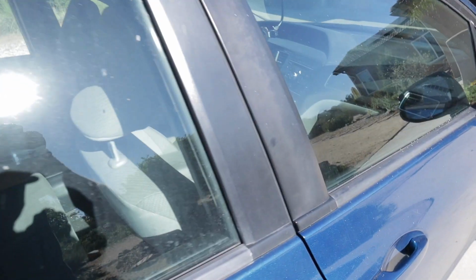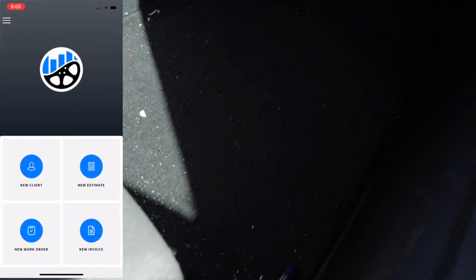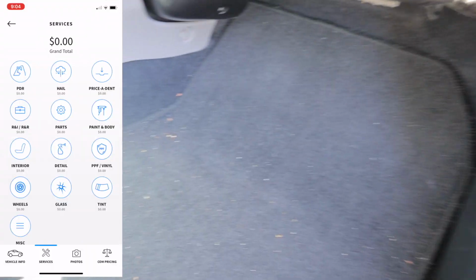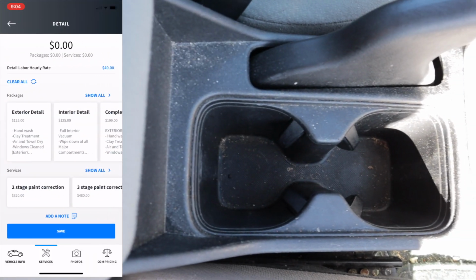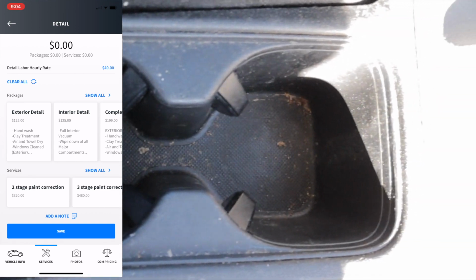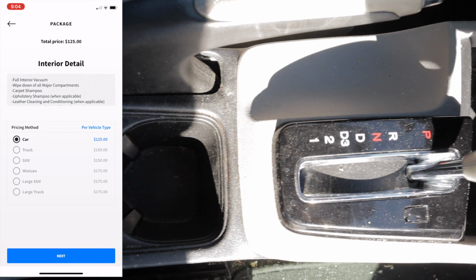All right guys, so jumping into my phone here real quickly so I can show you the platform itself. Just go ahead and log into Mobile Tech RX. On the bottom panel, I'm going to go over to services, and this customer is looking for an interior detail. The nice thing about the platform is it's all customizable. You can enter all the packages that you want. So we're going to go interior detail.